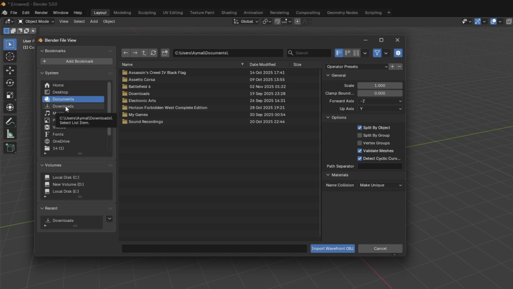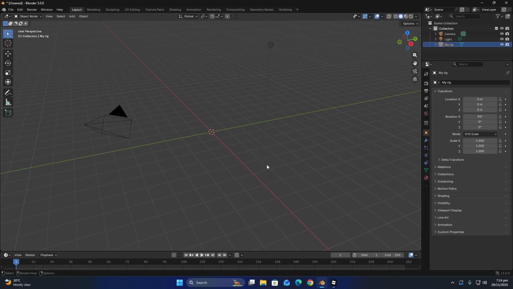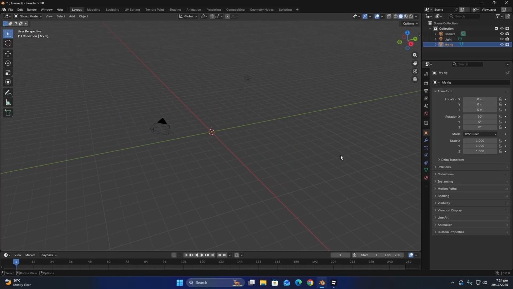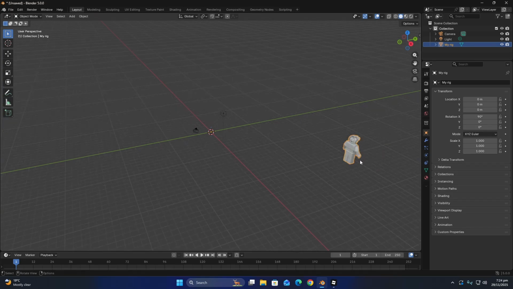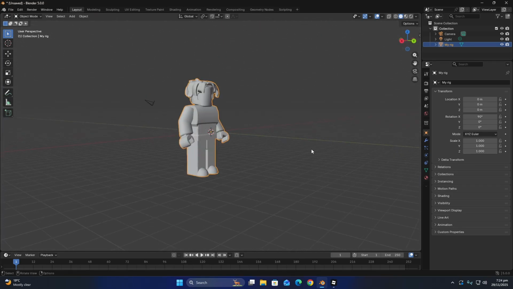A file browser window will open. Navigate to the folder where you saved the avatar file. Click on the OBJ file, then click Open. Blender will now load the avatar into the scene. You may need to zoom out or adjust the view to see the full model clearly. The avatar is now successfully imported into Blender.